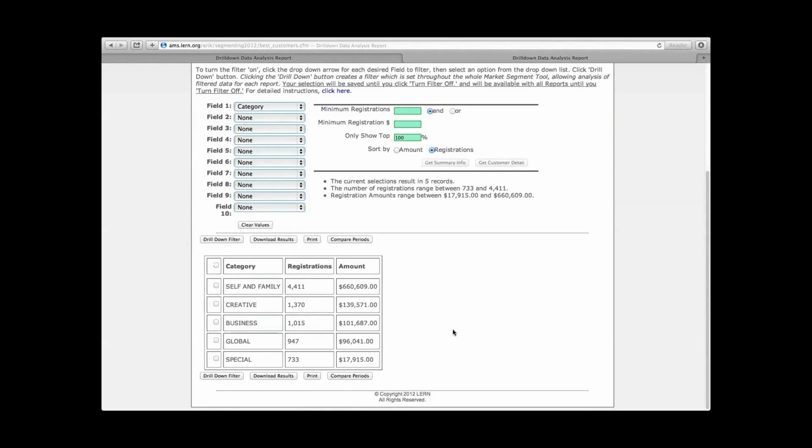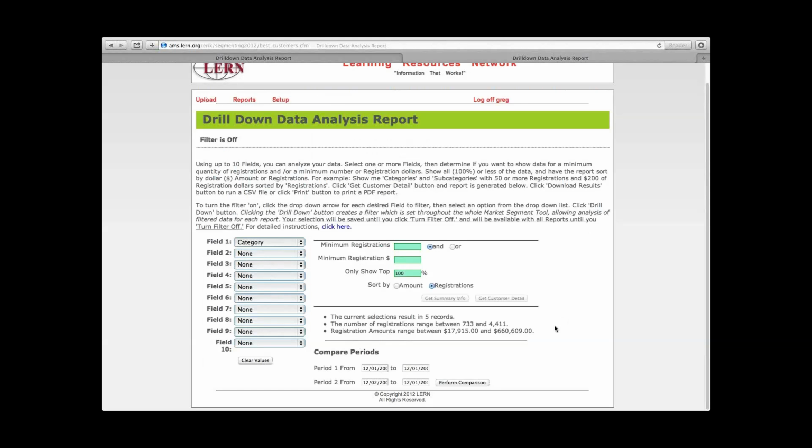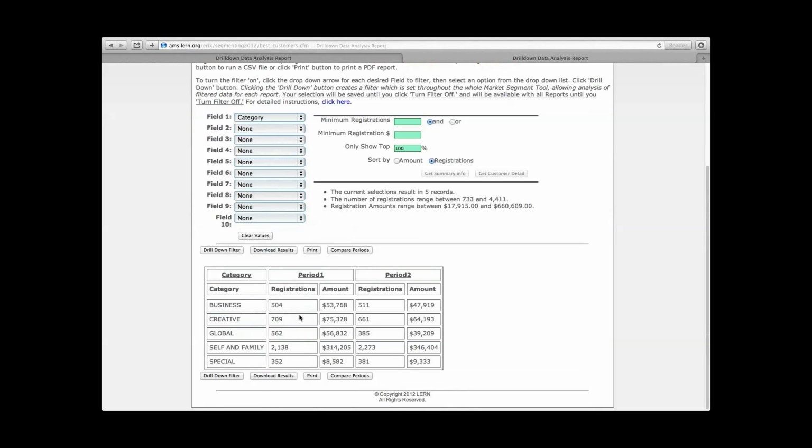One of the things I can do to get a sense of what's going on with your program is something called compare periods. Compare periods lets me look at time periods, and the system can automatically split the data into two time periods, but I could change this if I wanted to. I'm just going to go with the split, and you can see that it's now showing me that in period one, we generated in business 504 registrations and about $54,000, while in period two, we generated 511 and a little under $48,000. So I can get a sense now by periods what's going on.